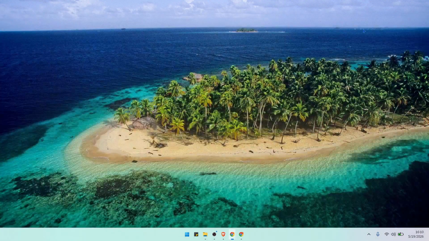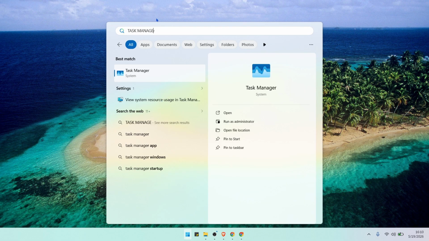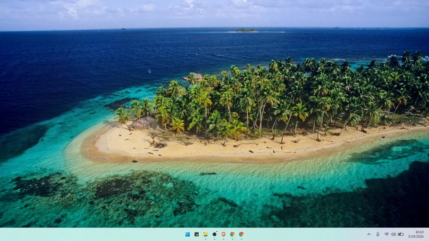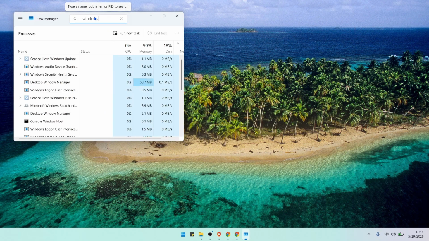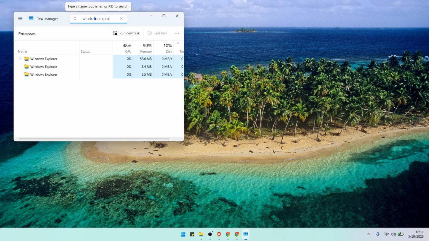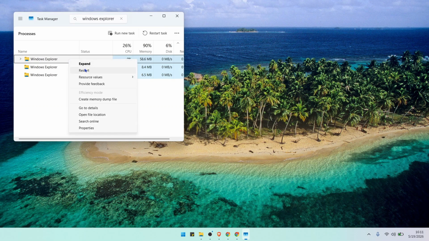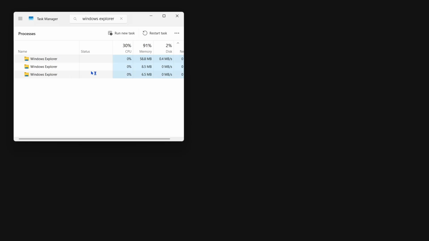Now click the search bar on your taskbar, type Task Manager, and open it from the results. At the top of Task Manager, click the search box and type Windows Explorer. Once it appears in the process list, right-click Windows Explorer and select Restart. Your taskbar and desktop may briefly disappear while Windows reloads the interface.